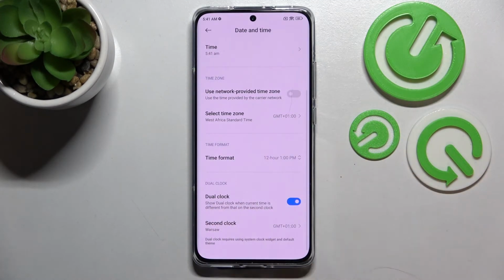And under it we've got the dual clock, which means that your device will simply display two different time zones next to each other. So it's up to you if you'd like to use it or not, just customize it with the switcher. So basically this is it.